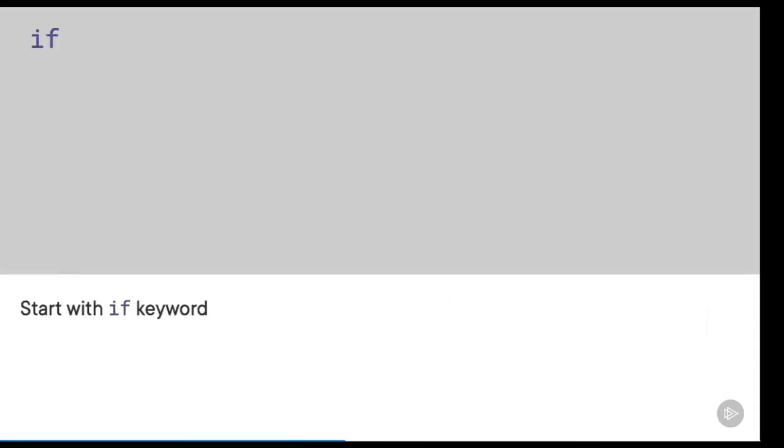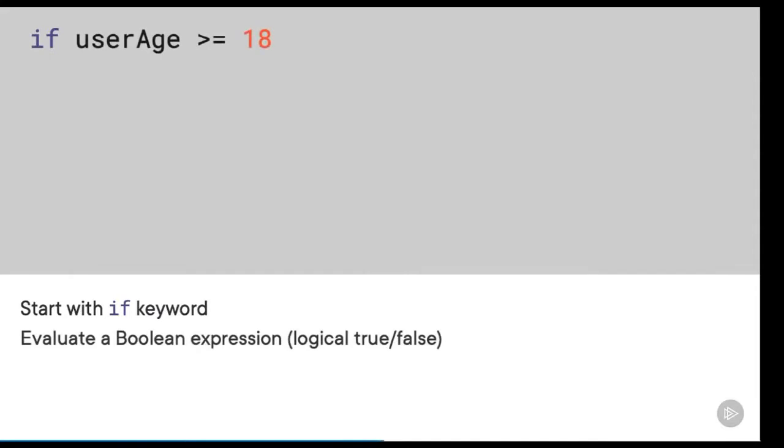Okay, for the syntax, first up, we've got the if keyword. And yes, it is case sensitive, so always lowercase. But then after that comes the expression to evaluate. And like we said, this can be anything that evaluates to either true or false. So again, is a user 18 years or older? If they are, do this. If they're not, do that.